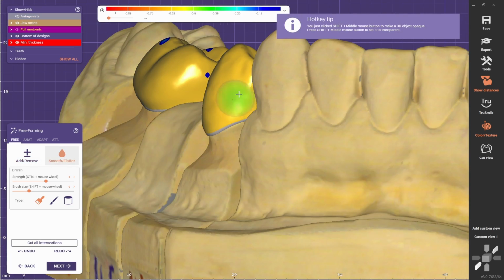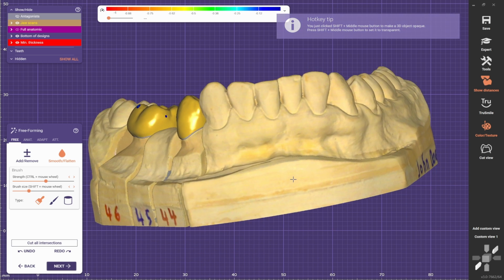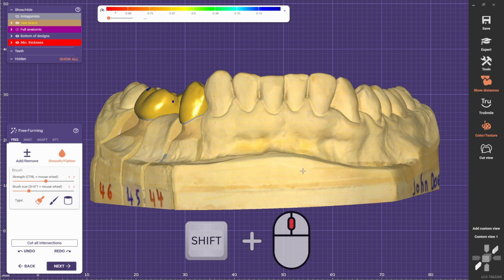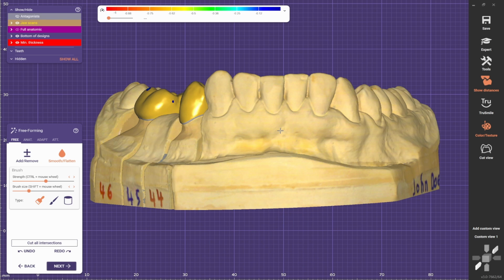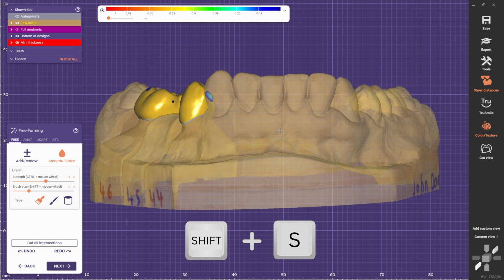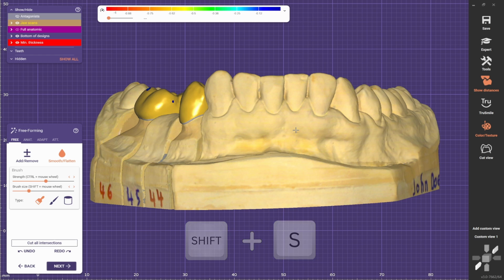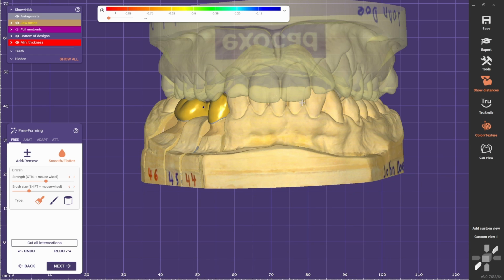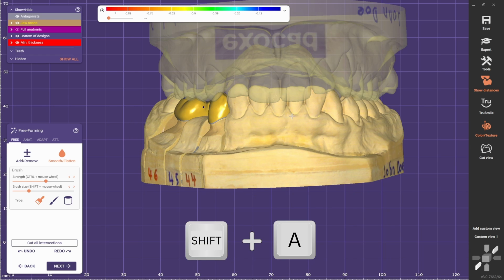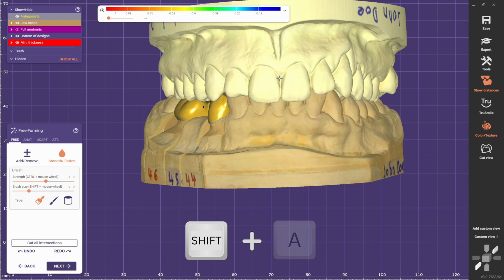If you're working and you need to make the working model transparent, you can either shift click the wheel of the mouse. You need to click on it, and it's going to make it transparent and opaque. Or you can select Shift and S and make it the same way. You can do the same with the antagonist. You can press A to bring it up, Shift A to make it transparent, or you can press Shift mouse wheel click. It's going to be the same.